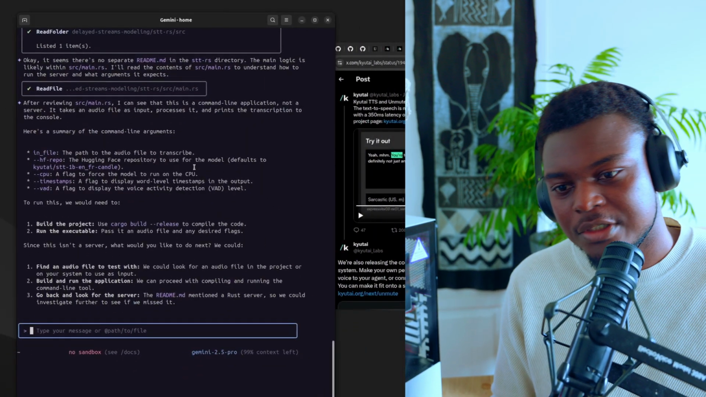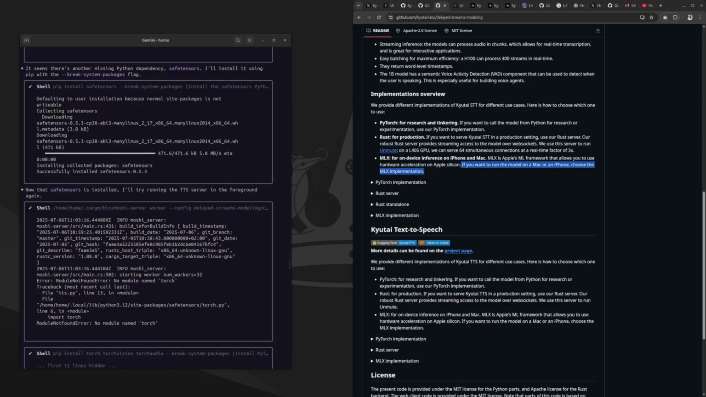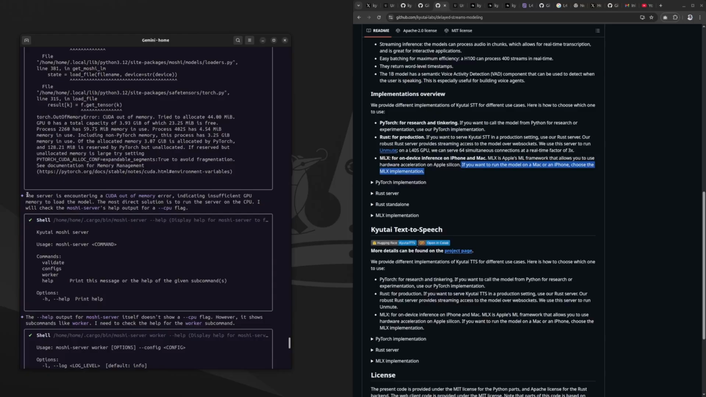So all right, back to the installation, let's see what it says. It's been about 10 minutes of Gemini trying to run this model on my GPU poor Linux machine. It went through all of the dependency installations. We had a lot of missing Python dependencies. It went through all of that, no issue.